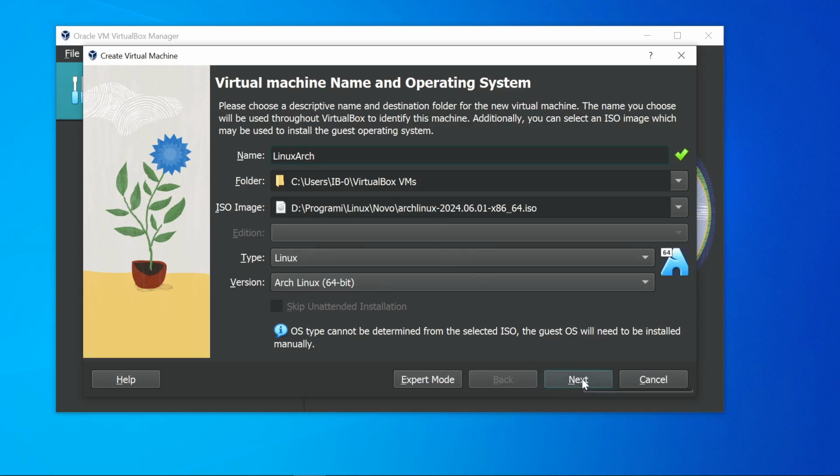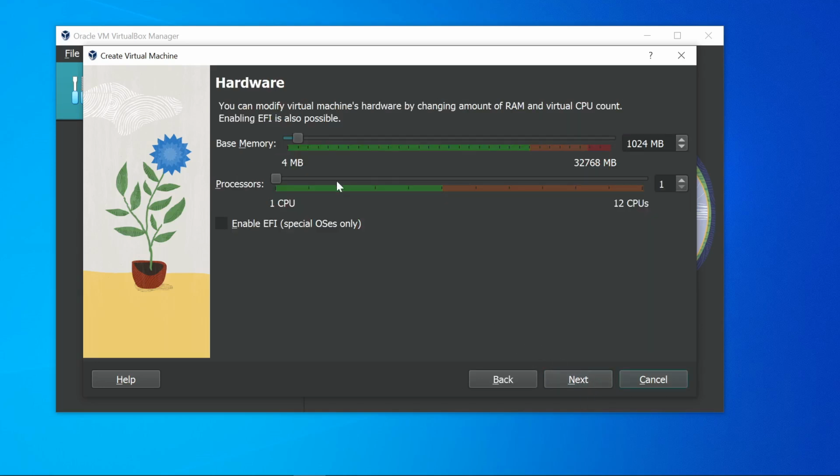In the next segment, you determine how much RAM memory and the number of processors you want to allocate. In other words, how much RAM memory and processors your virtual operating system can use. It's recommended never to go beyond half, because if you allocate too many resources to the virtual system, your main operating system may run into problems and reset, or in extreme cases, crash.